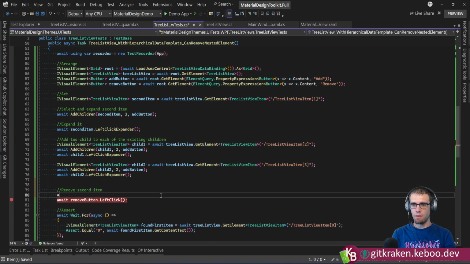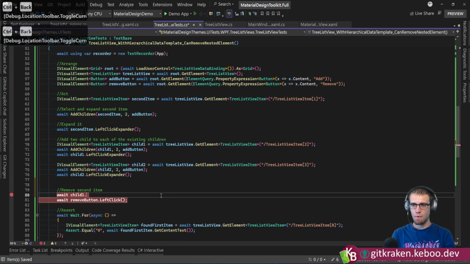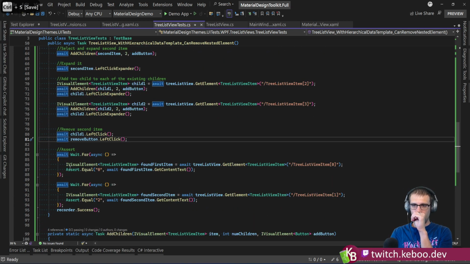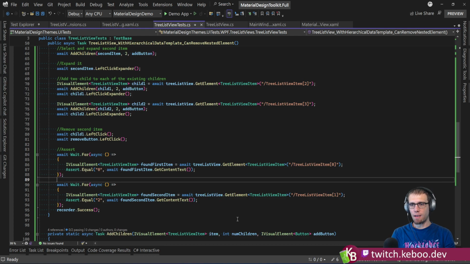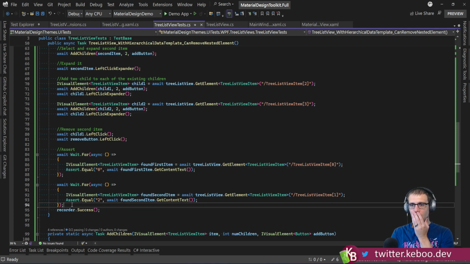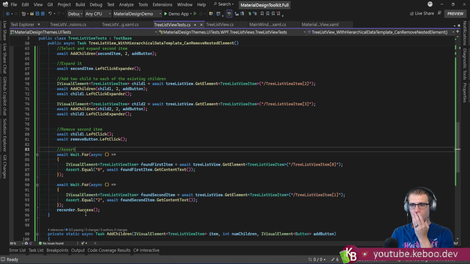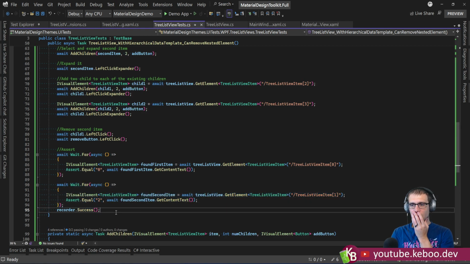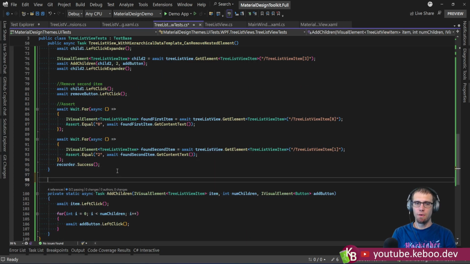Okay, and then we'd like to select child 1. So await child 1, left click. Boom. And then we are going to remove it. Okay, and then what we would like to do is pull back the various elements and make sure that we have what we expect. I wonder if I should put this into a function as well.